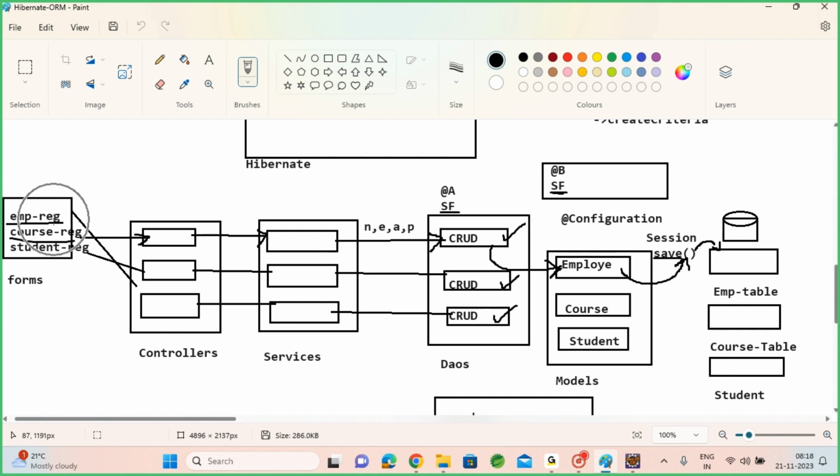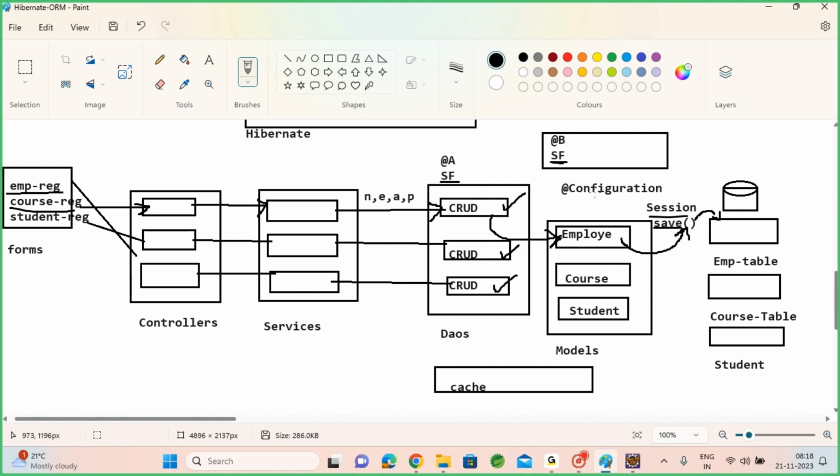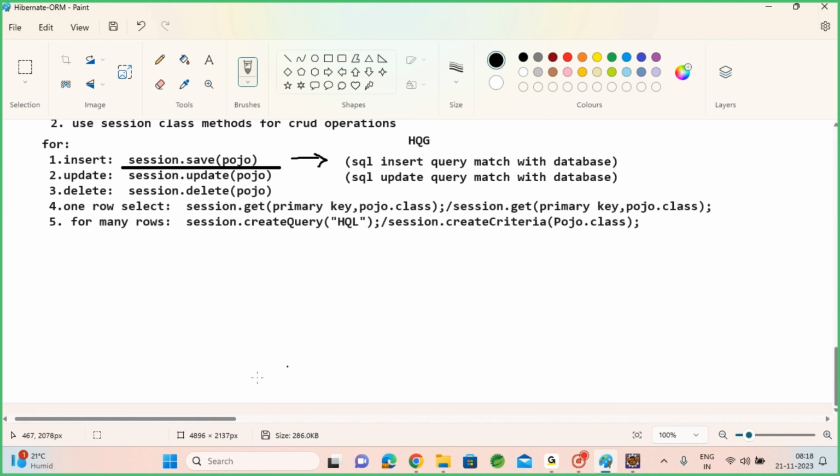Basically, whatever data we get from the front end or from the user, we keep it in a POJO class from our DAO, and we give that POJO class to the session, and the session will take care of inserts, updates, deletes, selects, and all. Mainly there are three important classes in the Hibernate architecture.